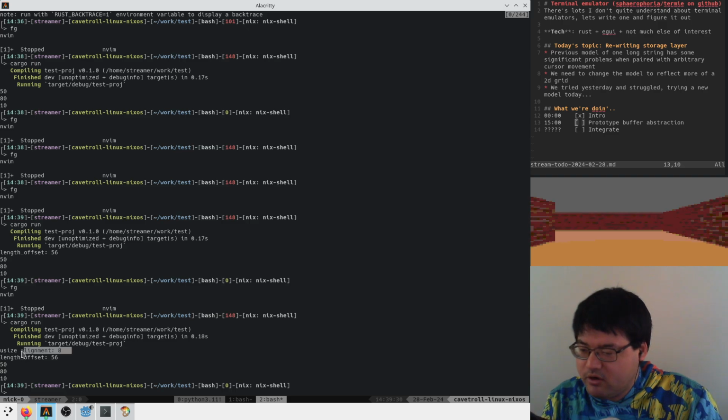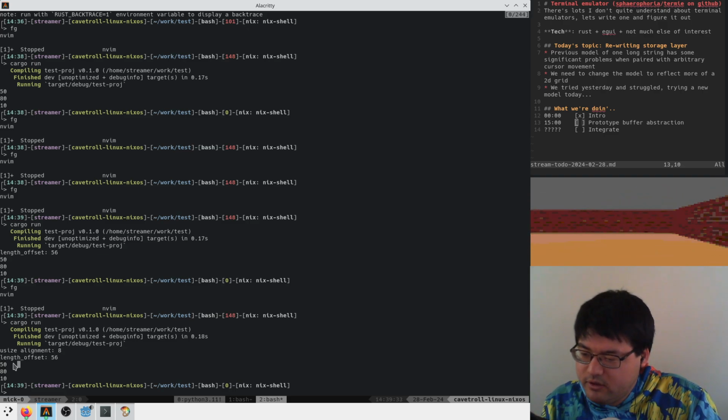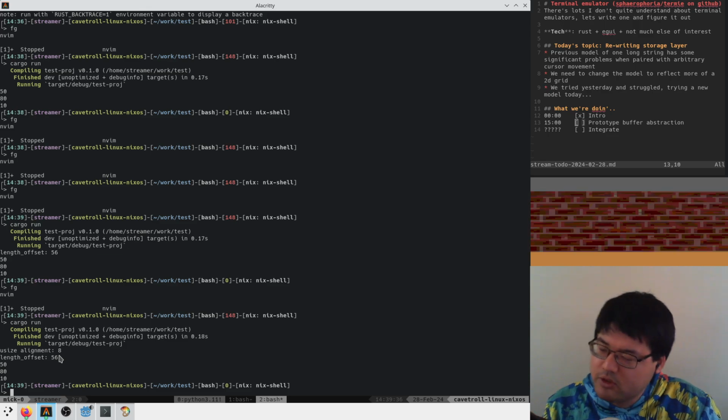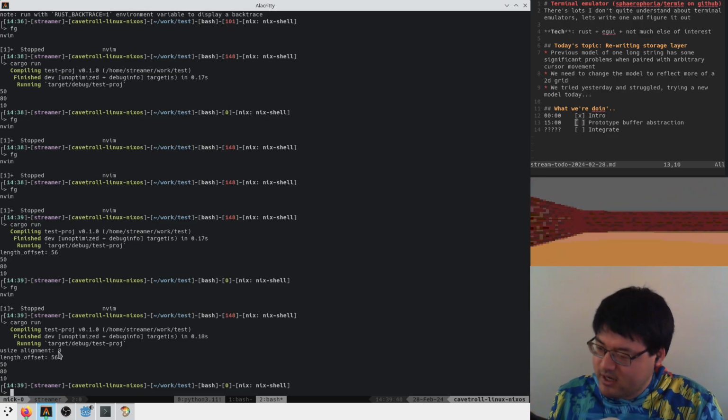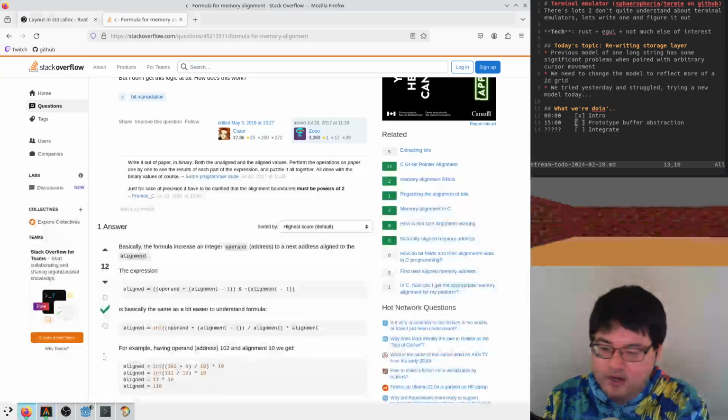So usize values are aligned at 8-byte boundaries. Our data ends at 50, and so the length offset is 56. It looks like that alignment code is working correctly, right? Because 56 is the next increment of 8 above 50. So I think we're good there.